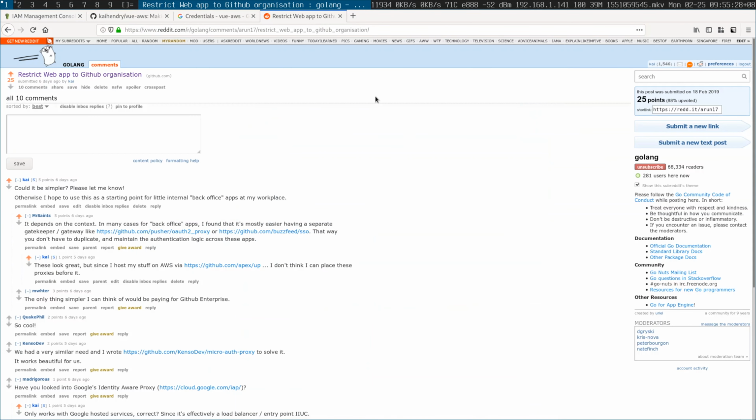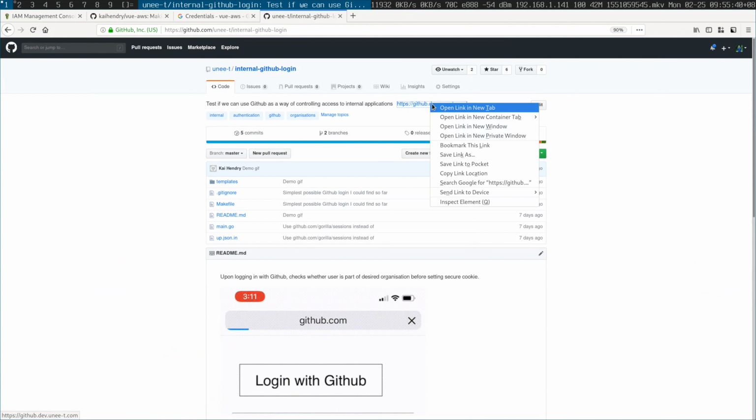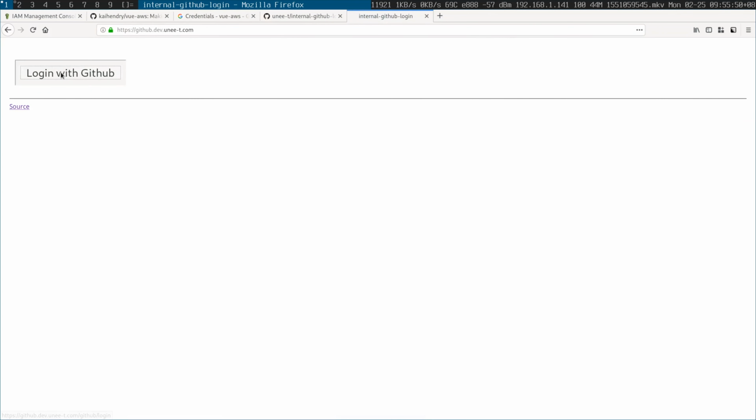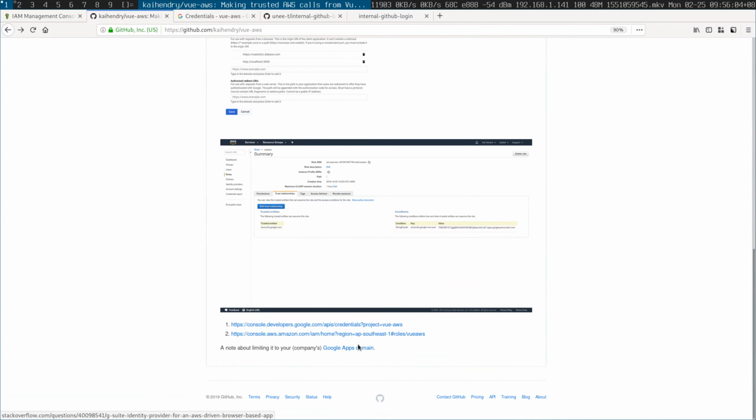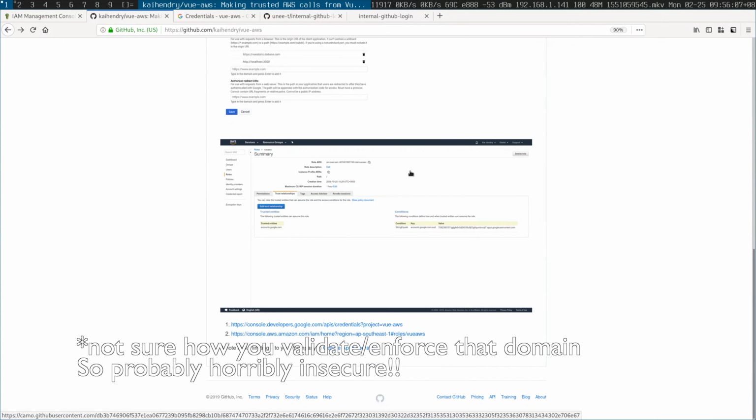The next thing I wanted to show you is something that got 25 upvotes on Reddit Golang. It's a web application, but it's a server-side web application. And what it asks you to do is log into GitHub. It's just one click, and then you're logged in. And furthermore, it checks what organization you belong to. You actually can do this with the Google Apps domain parameter, I think. There's a little link at the bottom there.